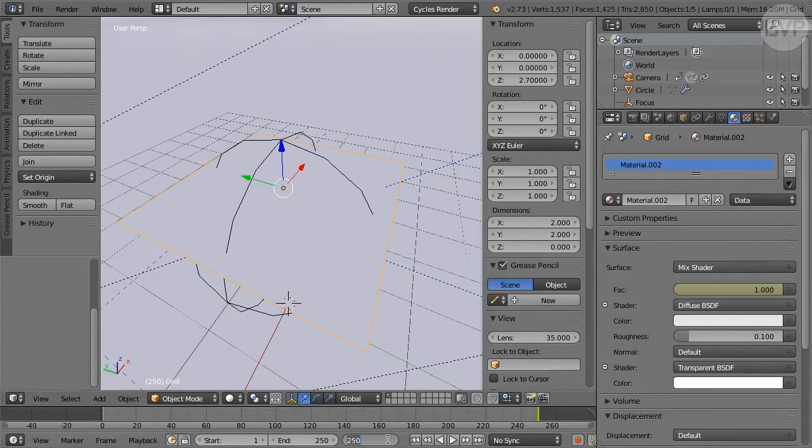Go to frame 46. Set factor to 0, hover mouse, press I for keyframe. Go to frame 190, change factor to 0 again, hover, press I for keyframe.